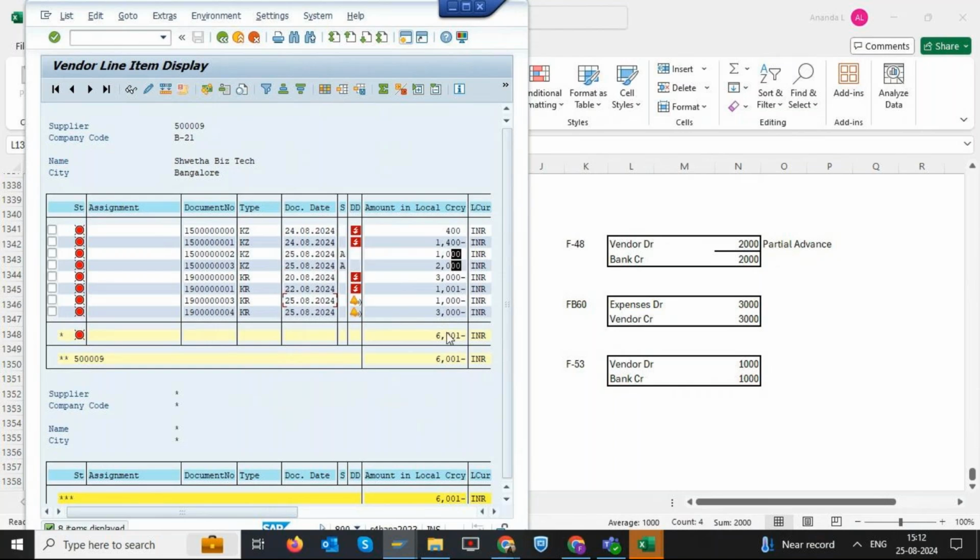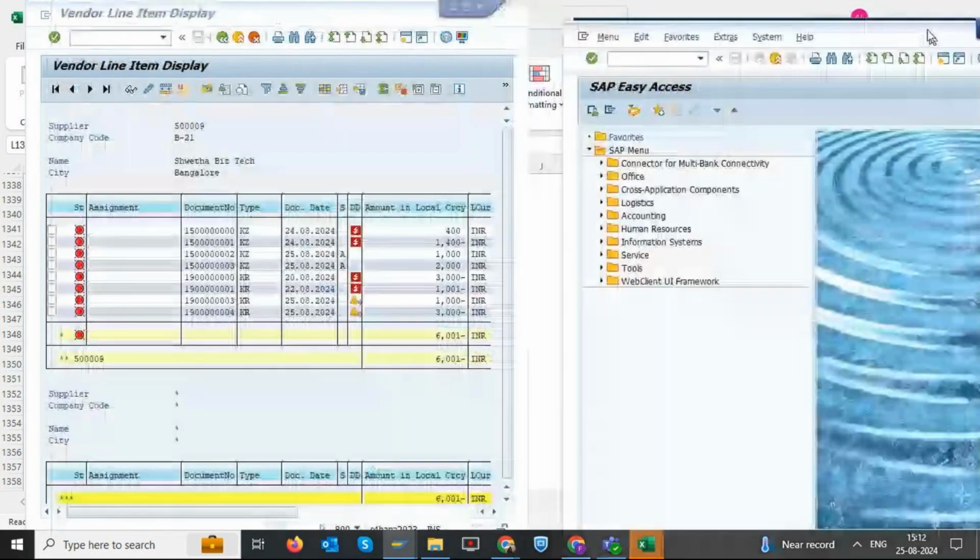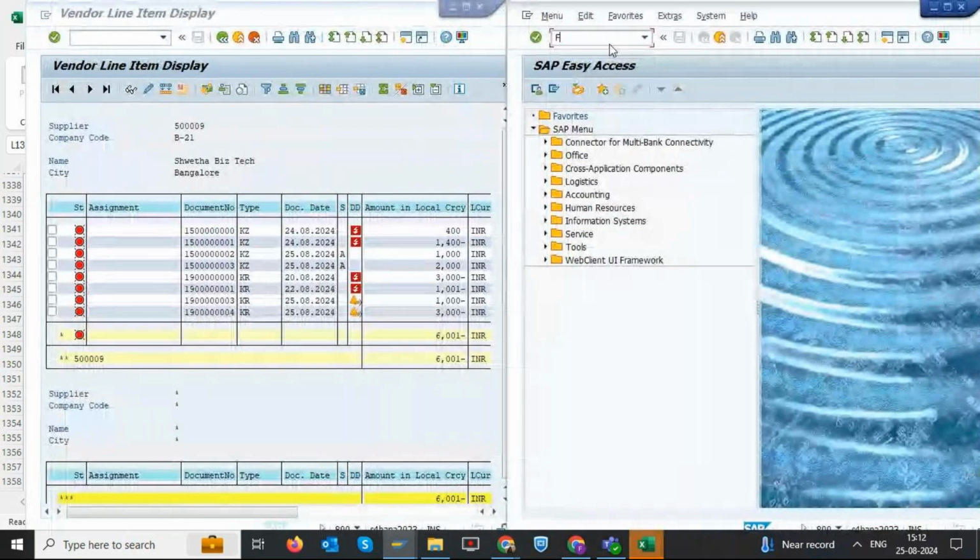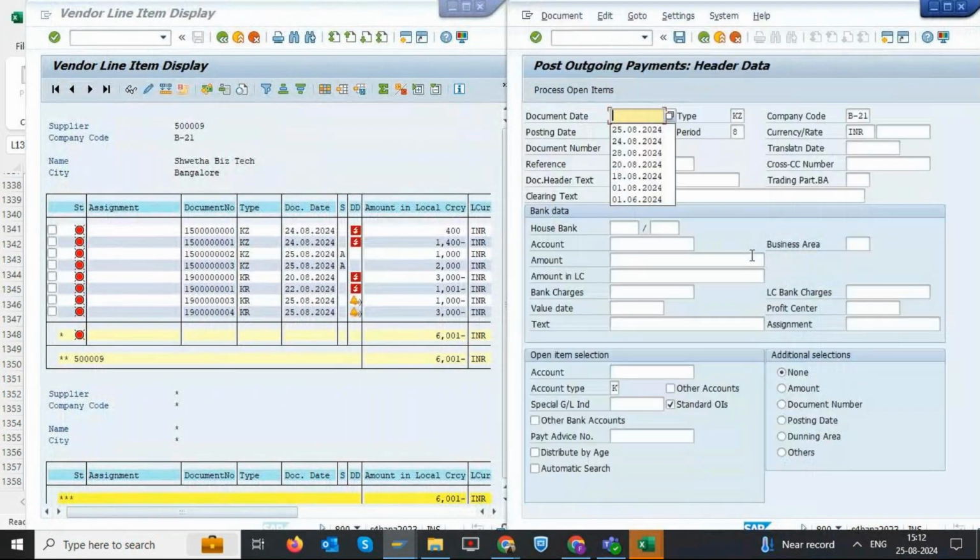So first I'm taking this 3,000 invoice and the 2,000 advance. Still I want to make a payment of 1,000 rupees. If I want to do that, I'll go to F-53. So normal entry, vendor payment. How much do I want to pay? I want to pay only 1,000 rupees here because only the 1,000 is pending. 2,000 is already paid, but I'm knocking off with the advance.